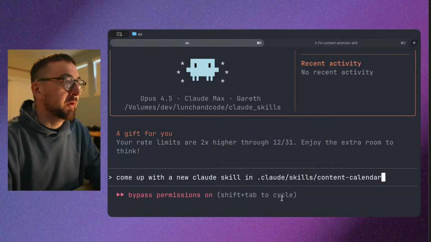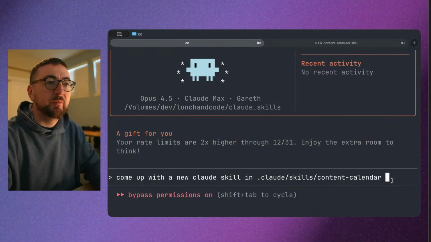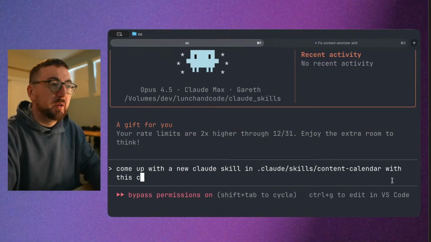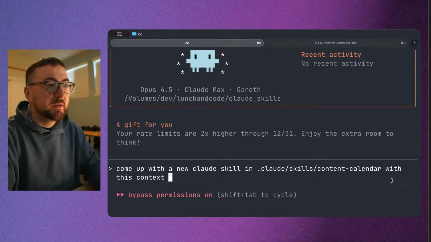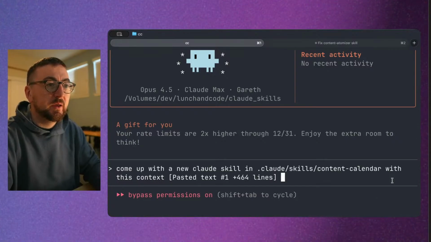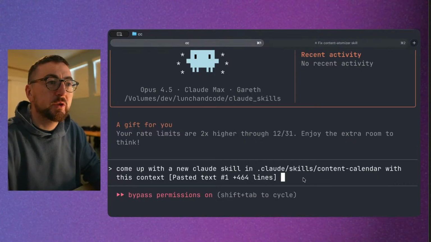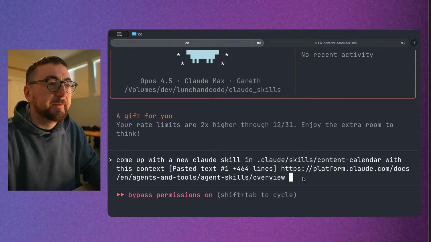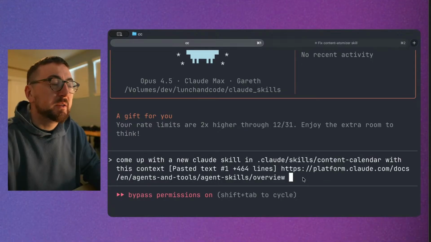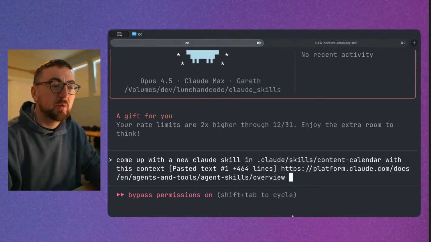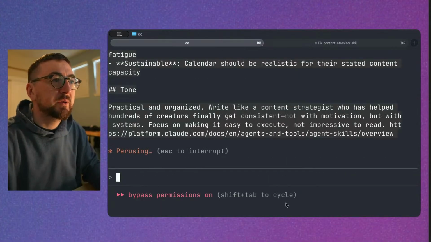All right, let's come up with a content calendar now. This context, and then let's give it this page. What else do I want to put in this content calendar? I think that's fine. Okay, so now it's going to cook for a bit.